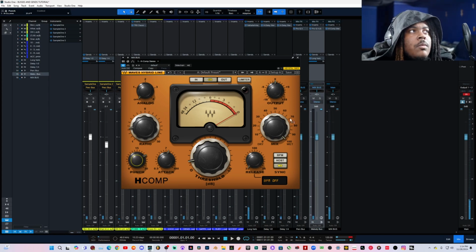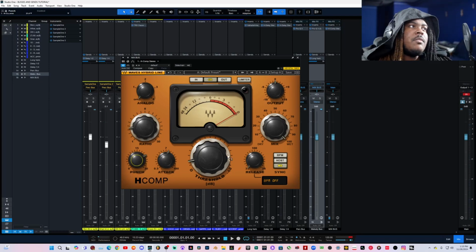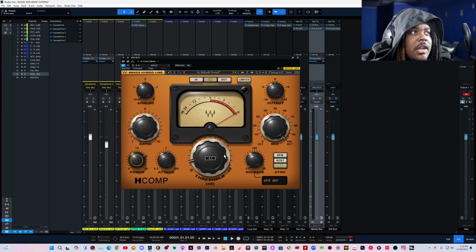So notice how when I had this bypassed, the meter showed that it was louder, right? And then when I compressed it, it stayed within that 0 dB, right? That's because of this compression. This is bringing it down by the negative 4.5, right?